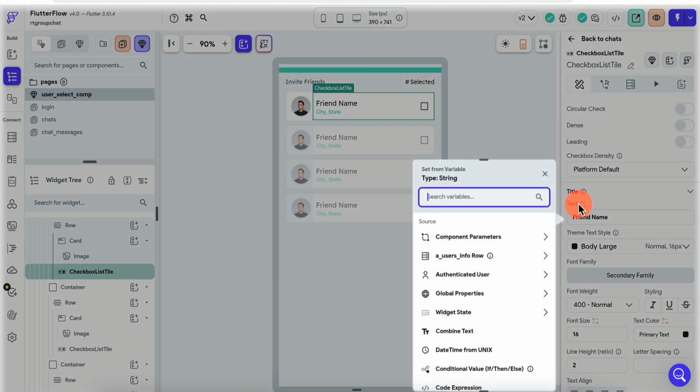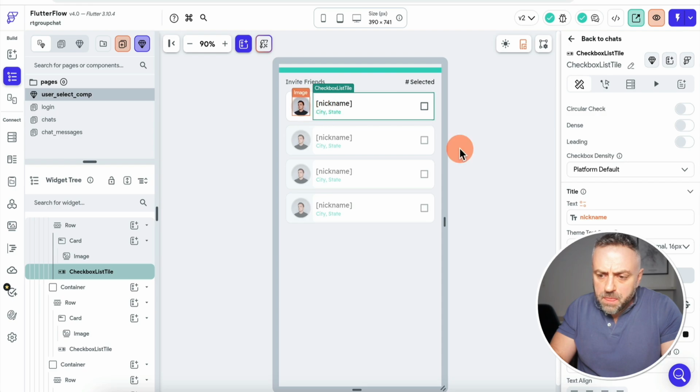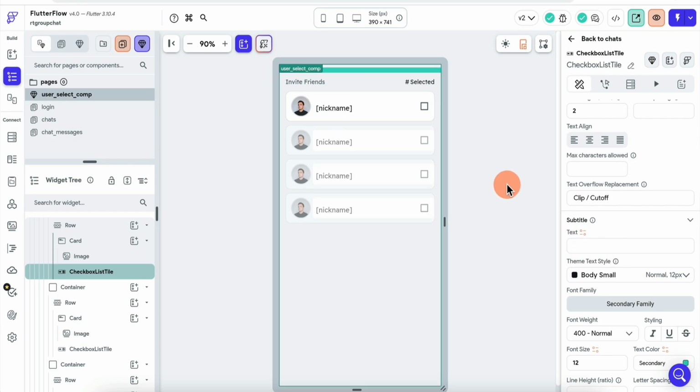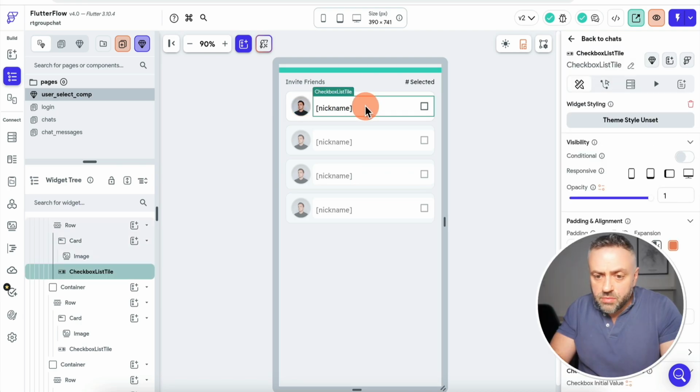So this friend name may be a nickname, city, state, subtitle. I don't know, we can display something else, or we can remove that altogether. And then this is an avatar. We don't have an avatar. You can add an avatar if you want, but that is kind of what we have so far, just a bunch of users.